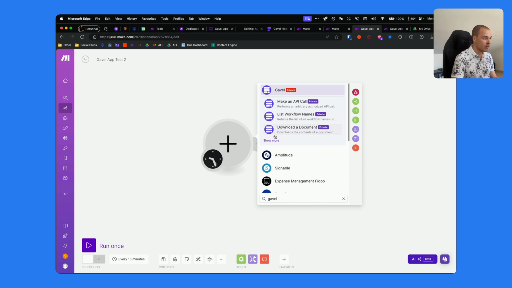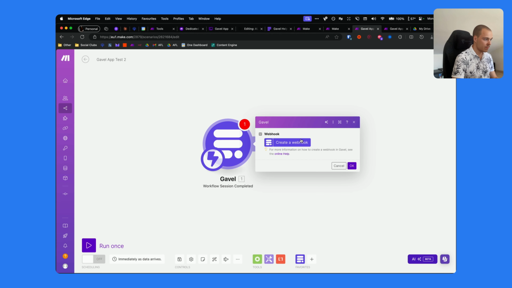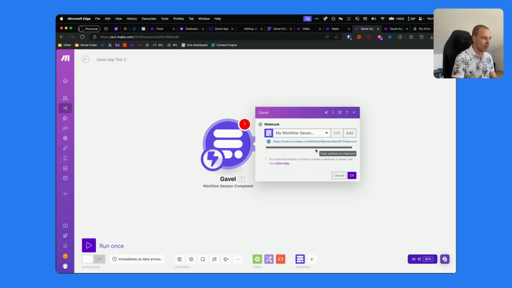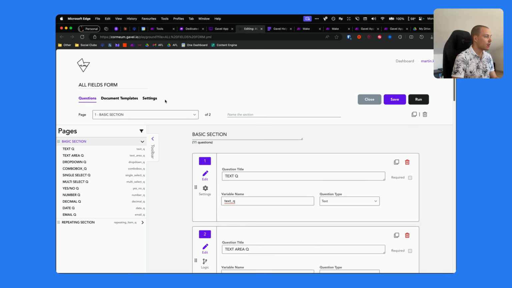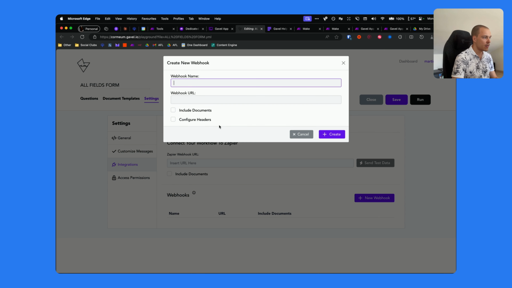Let's add it to our workflow session completed. Create a webhook. The connection is the same. And now we get this URL over here, which the user will need to copy. Copy the address, go into the settings, integrations, and then new webhook.